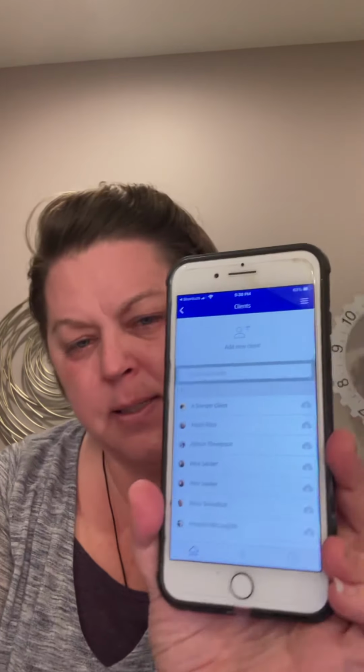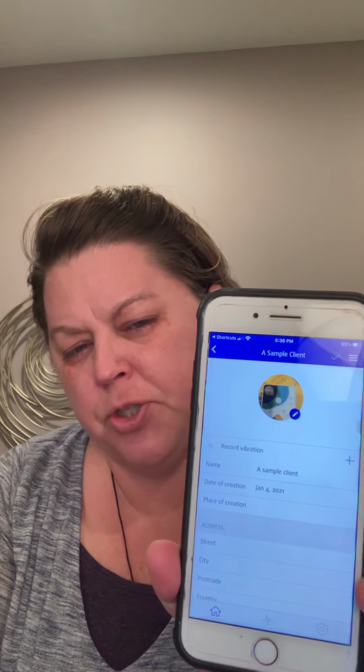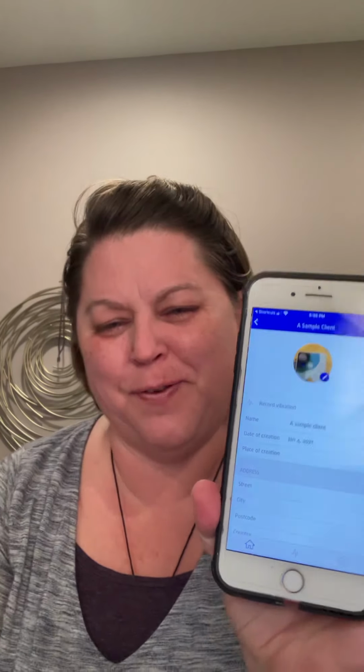And once you've created that, so I have a sample client on the top of my list, I'm going to go into that sample client. And what I did was put a picture of the Healy itself in the photo area. That part is really kind of optional. You can do whatever you want within that, because you're not really recording a vibration here. You'll record it somewhere else.